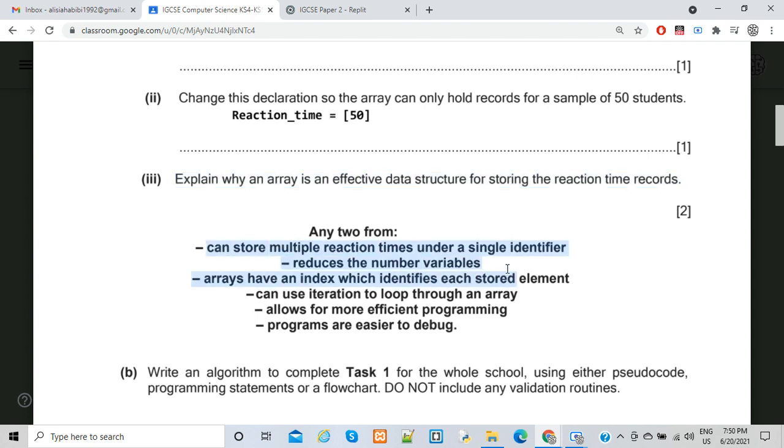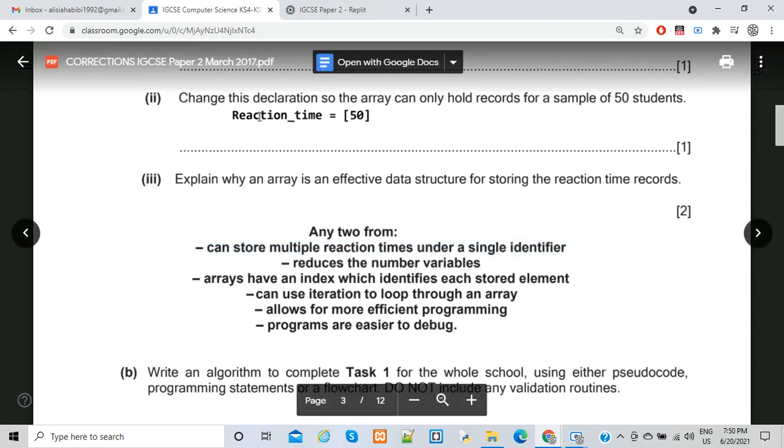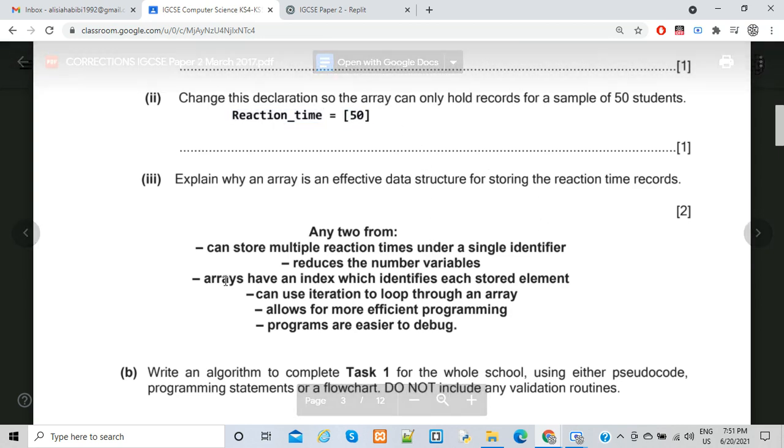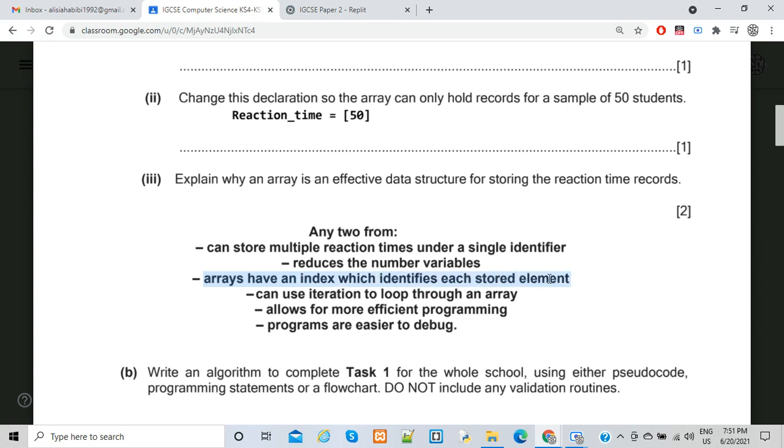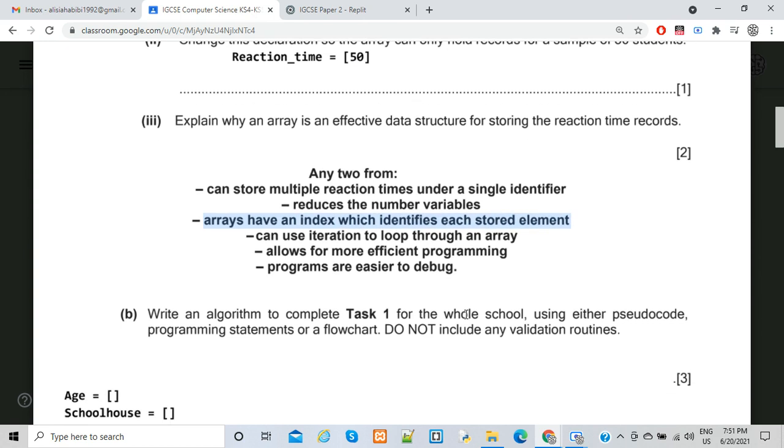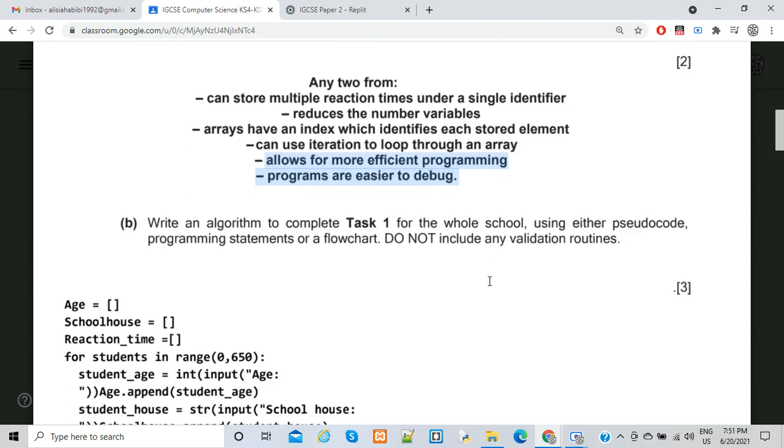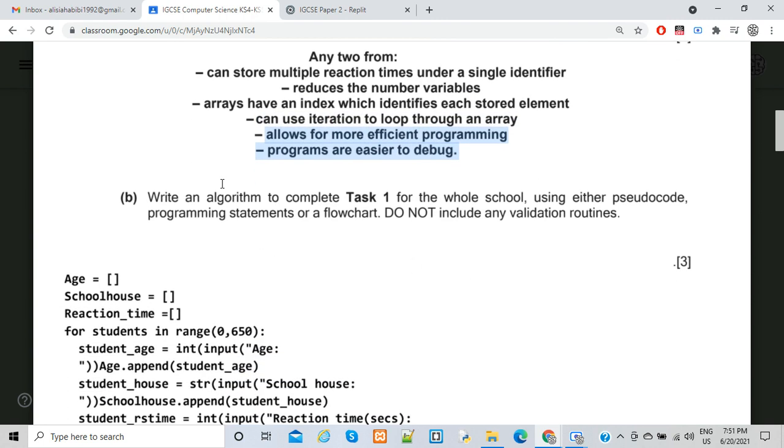It also reduces the number of variables that you have to create. So instead of creating a separate reaction time for each student, you can save it all under one single variable name, which is what we call the reaction time, or you can call it an identifier. Inside of that square brackets, you're going to store multiple reaction times. Also, arrays have an index, which is used to represent the position of every element, so it makes it easier to access those elements. Again, an iteration loop like a for loop can be used to go through the array, and it allows for more efficient programming and easier debugging.